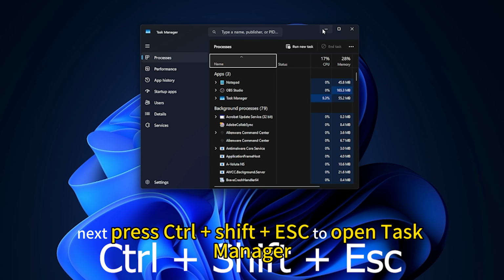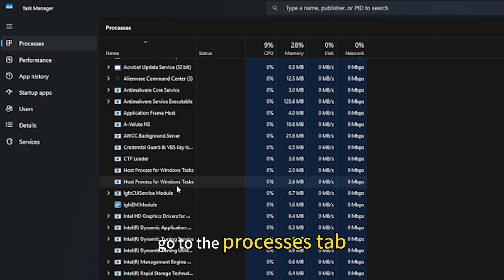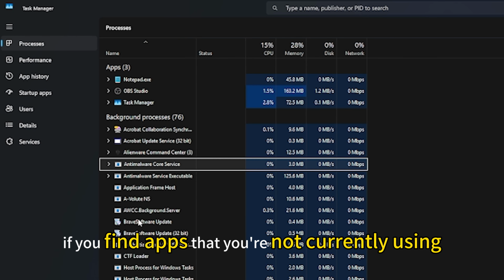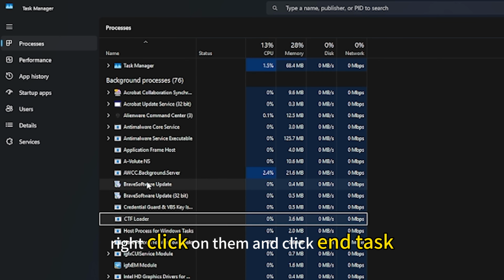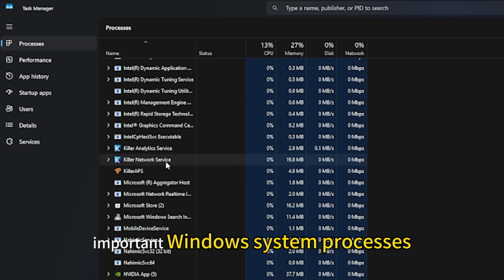Next, press Ctrl plus Shift plus Esc to open Task Manager. Go to the Processes tab and check which applications are using the most memory. If you find apps that you're not currently using, right click on them and click End Task, but make sure not to close important Windows system processes.